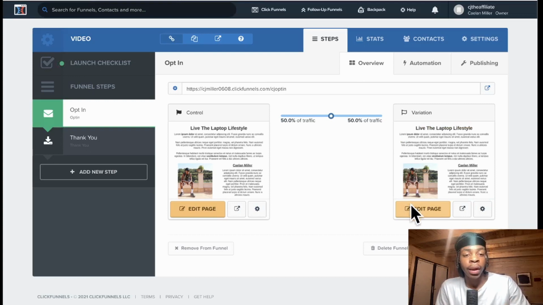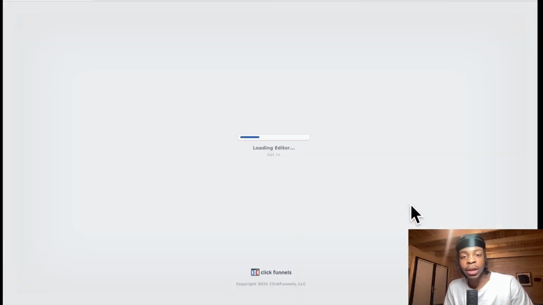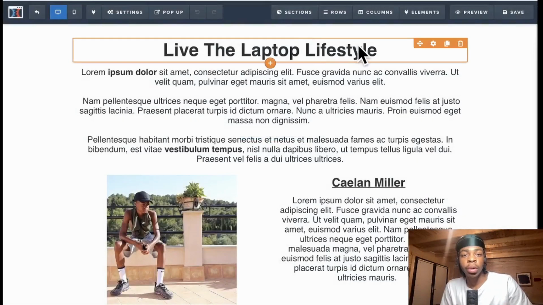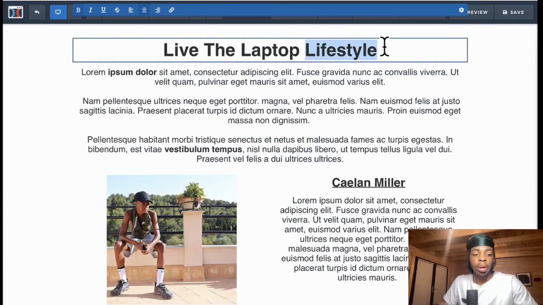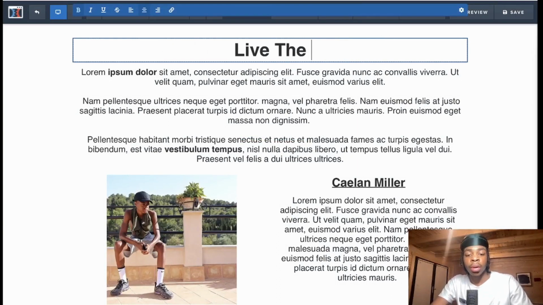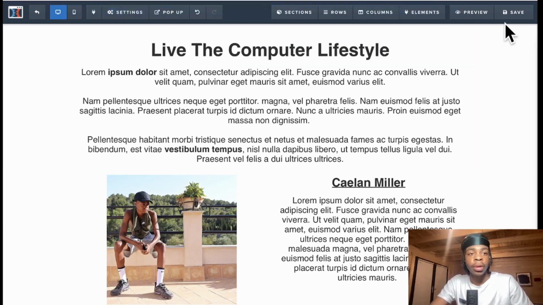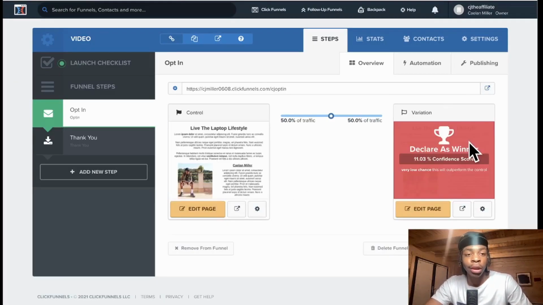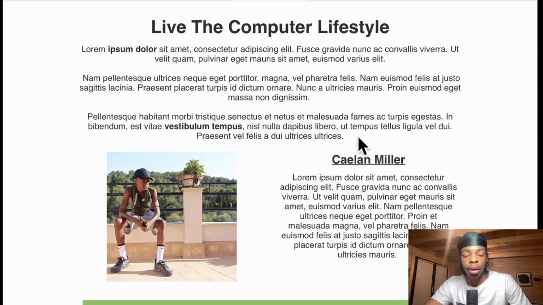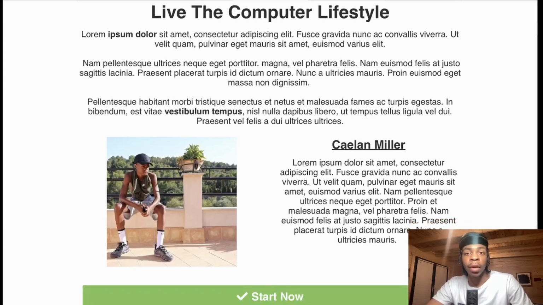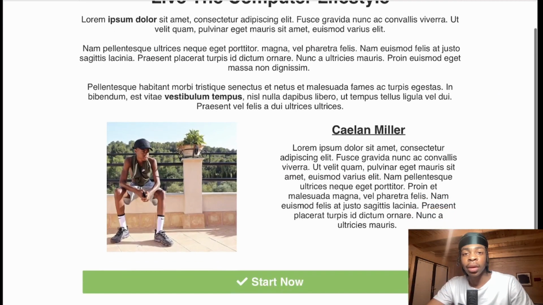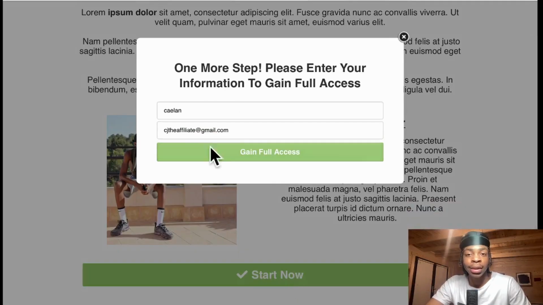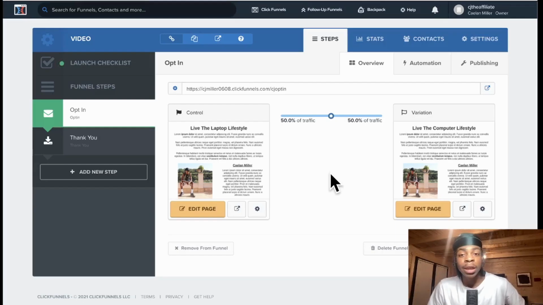So as an example, I'm going to edit this page right here, the second page of this. What I would do is go ahead and change the headline to something different. So I'll just say live the computer lifestyle. And I'll go ahead and save that. So now when we click this link right here, it will load up either this website or this one. So I'll click right there, and you can see it did load up the other website variant. And it will simply track if this website converts to more email opt-ins like this than the other website. So that is simply split testing for you.